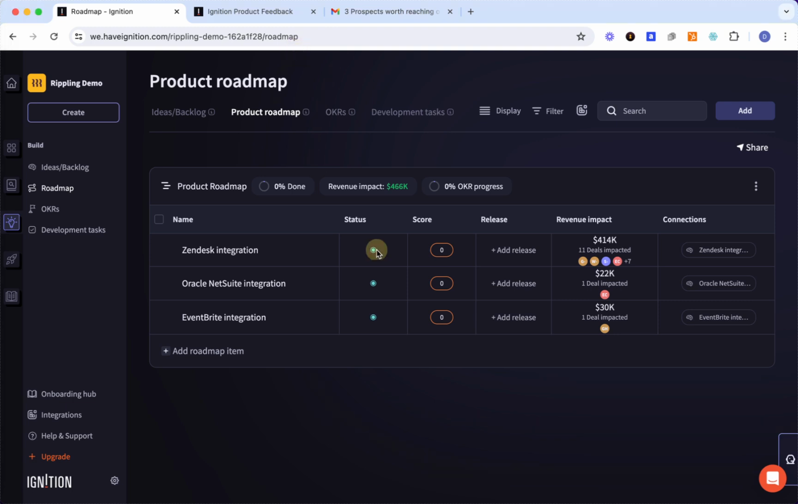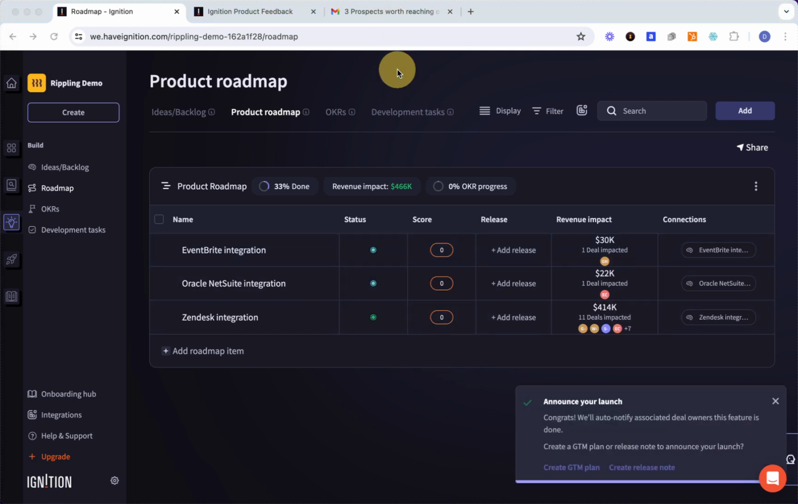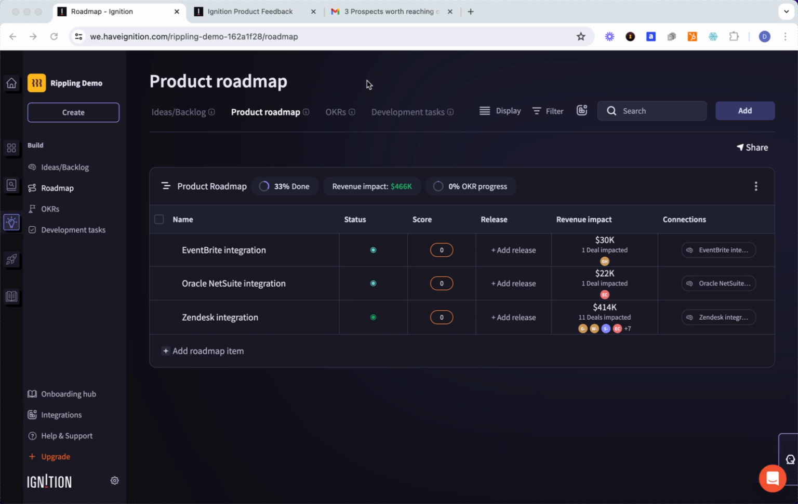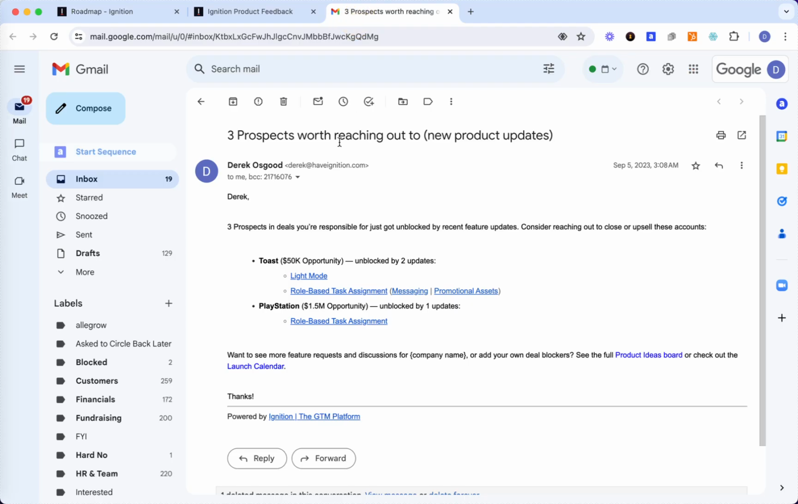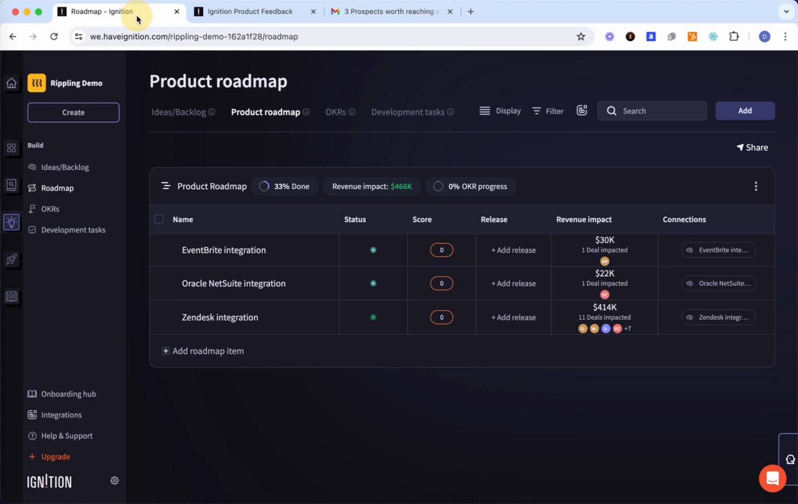But the cool thing is when these roadmap items actually ship, we fire all of the reps who are responsible for these deals a notification. So we say, hey, this roadmap item just got marked as complete. And then from there, we're notifying all of the sales reps who are responsible for those deals that this feature shipped. So we send all of them a notification that looks something like this, that includes what the deals are that they're responsible for, as well as how much those deals are worth, and then what features shipped to unblock those deals. So it makes it very easy for them to go close upsell opportunities on smaller releases.